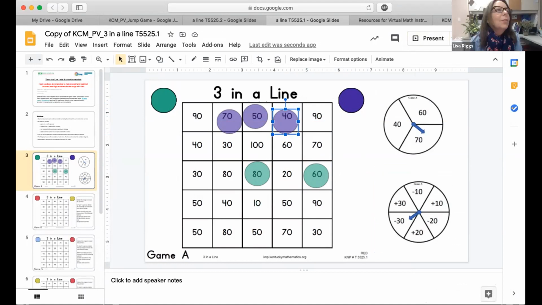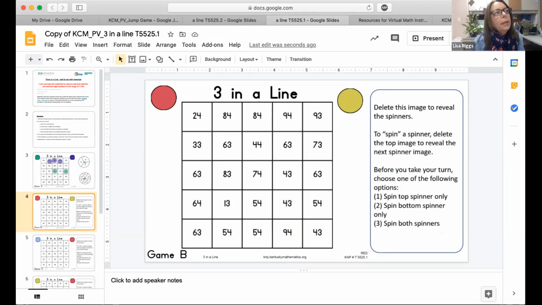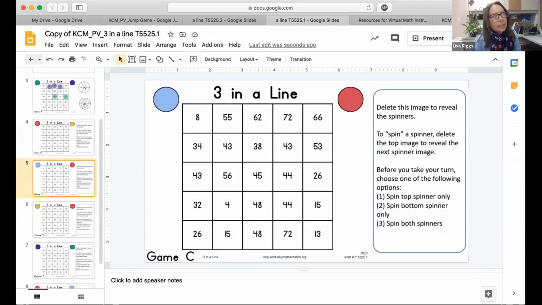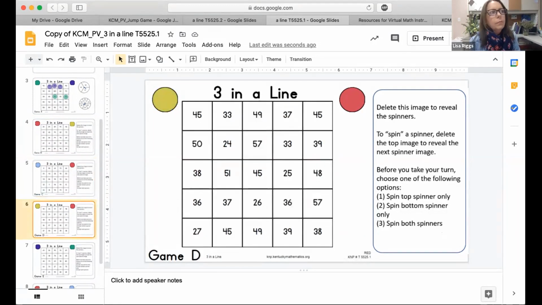Okay, so that one, as you noticed, was on decade, and we are incrementing by tens. If we look on down to B, it starts off decade and increments and decrements by tens, and I think the rest of these do as well. So we're starting at different places. Each game board has a different set of starting numbers.